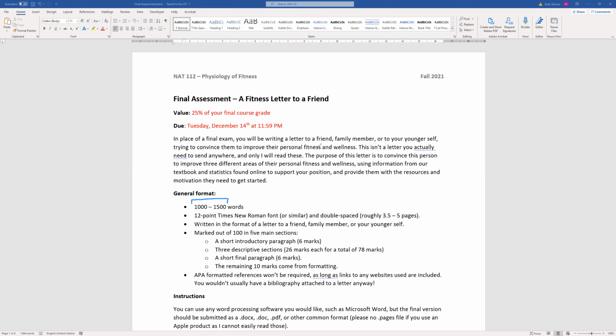So in this letter, you can write it to a friend if you happen to know a friend or you want to make up a friend that you want to improve their fitness. Maybe you're concerned. Maybe it's a family member. You have a family member that is sedentary or not really moving around as much as they should, such as me. I haven't really been getting out.